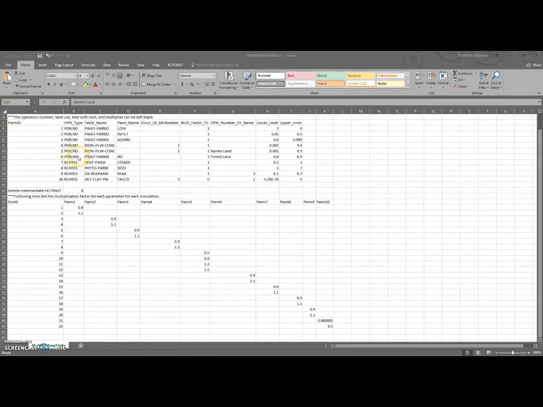The last PERLND edit that we'll be making is to the IRC in the PWAT-PARM4 table, and we'll only be making that change on forest land. Next, we'll be looking at the RCHRES adjustments. The first RCHRES parameter adjustment will be in the HEAT-PARM table, and we'll be editing the CFSAEX parameter.